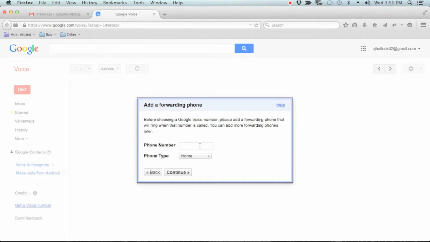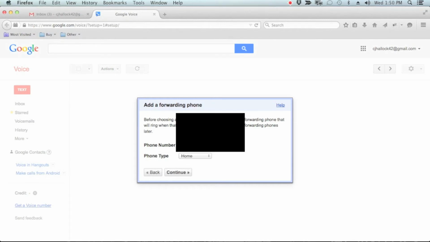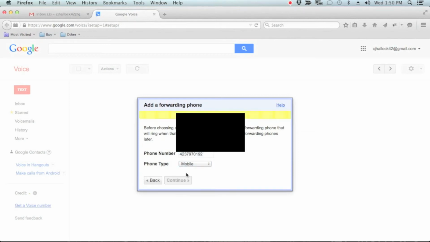And then here's where you will add in the phone number that you currently have, whether it's your cell phone number or house number, it doesn't matter. Just you have to put in a current actual phone number. Skype phone number will not work in this. So we're going to go ahead and do 423 and the rest of the phone number. I'm not going to tell you my phone number. Don't think about it. Make sure you have the phone type set to what it is, if it's mobile or home or whatever, and continue.